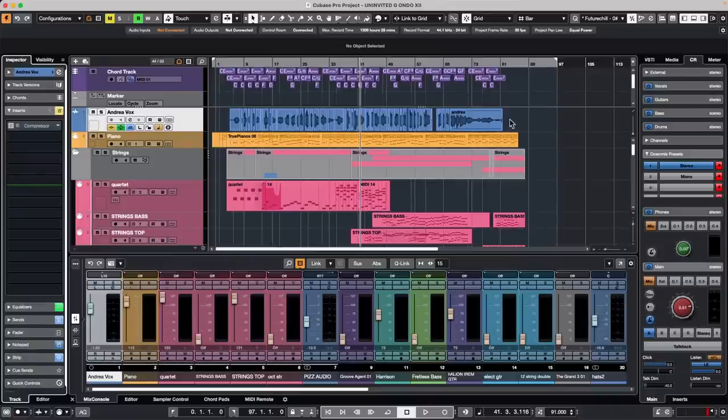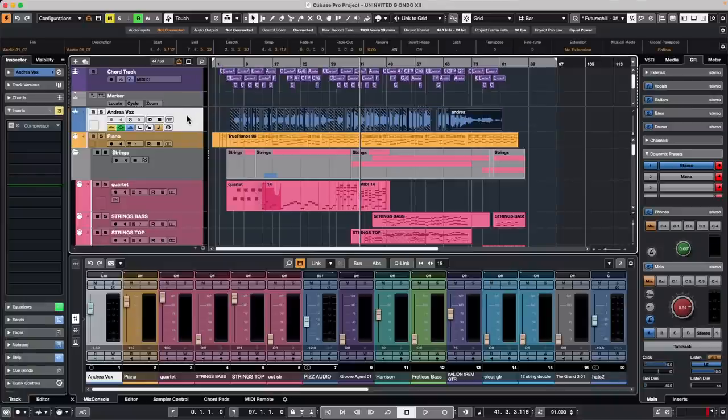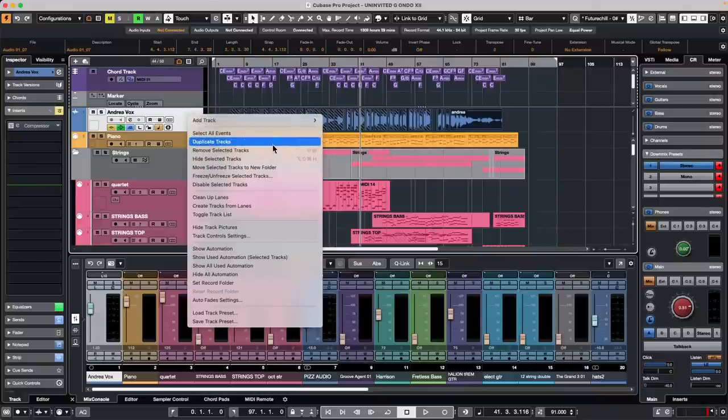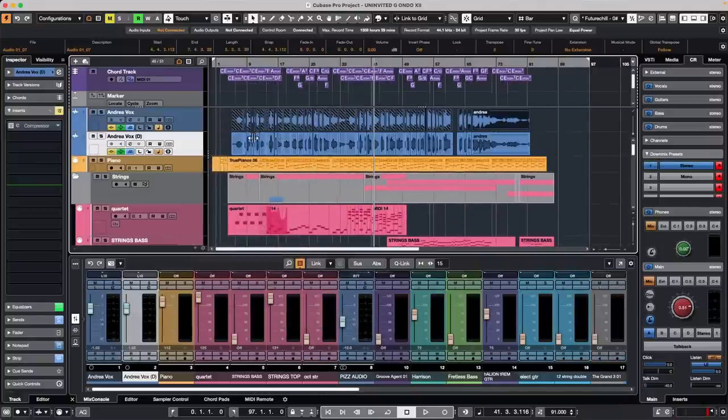All right. So if we duplicated a particular track, so I duplicate this vocal track, it's still playing back the same exact audio file. It's referencing the same file. So if you make an edit on one, if I make Very Audio edits on this particular track, it's going to apply it to the other track because it's referencing the same audio file.